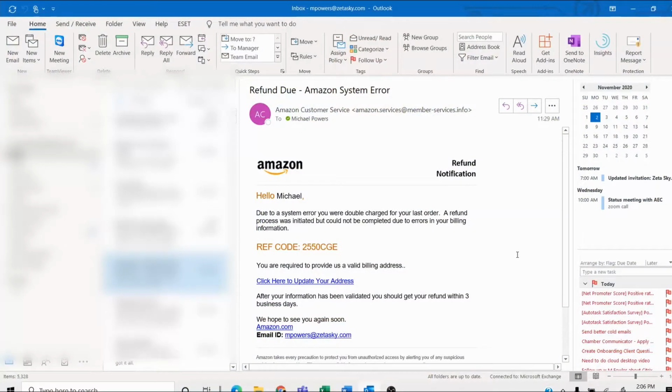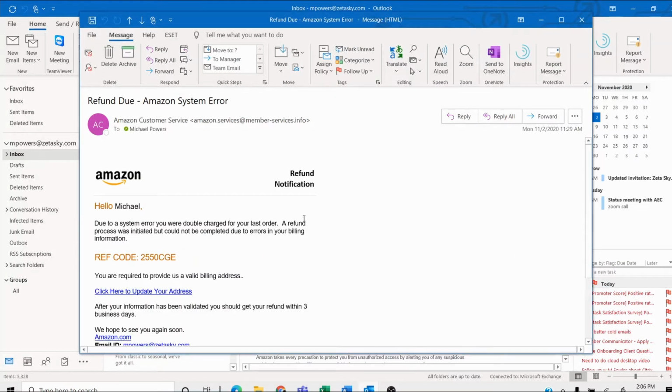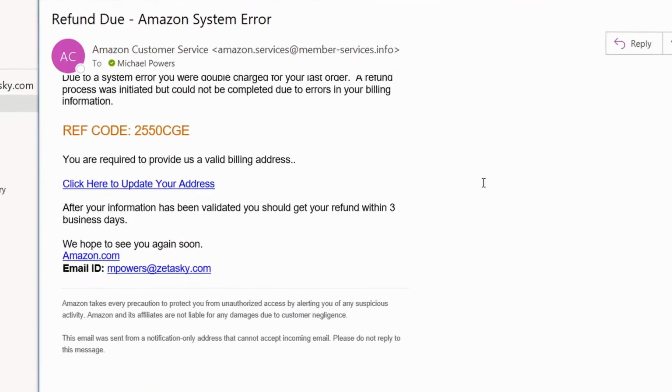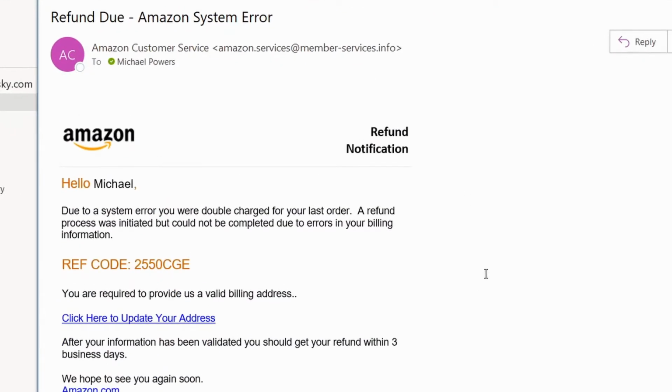You can see I have my email here. It's an Amazon customer service email. I'm going to go ahead and bring that up higher. And then you see there's some links. It's saying here you need to click to update your address because there were some errors in your billing information. But now I'm not aware of any error or any refund. I'm not even aware of that order.